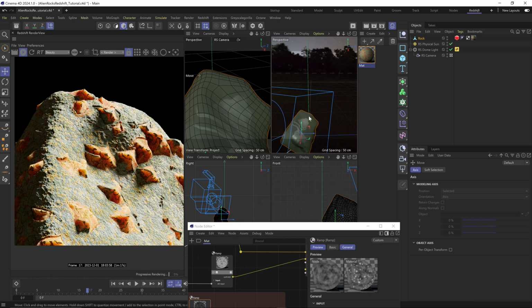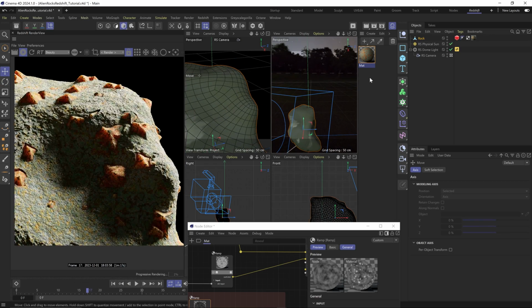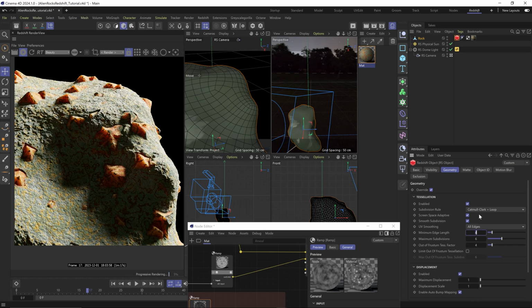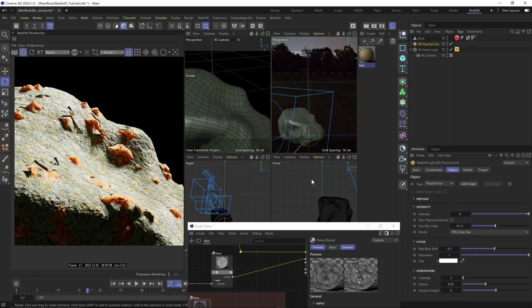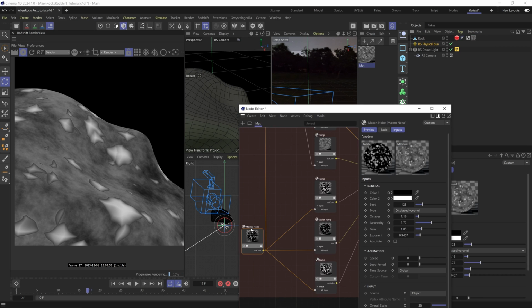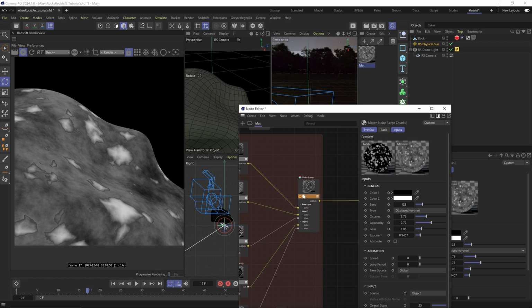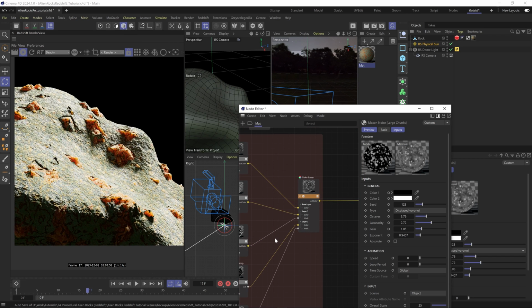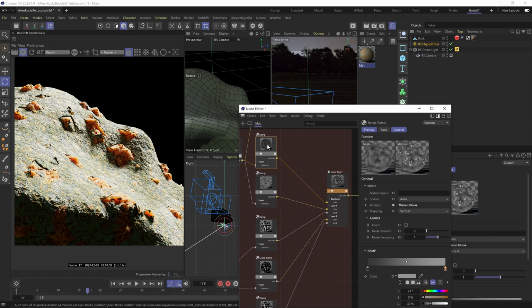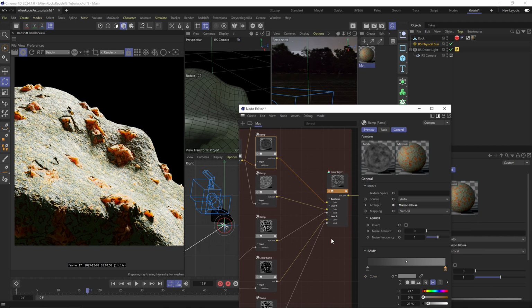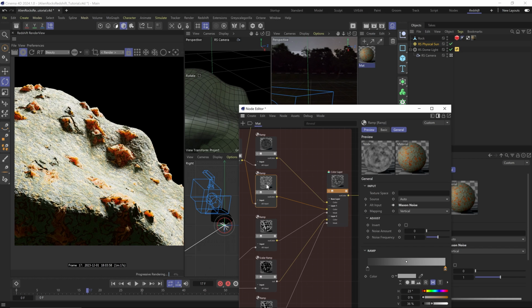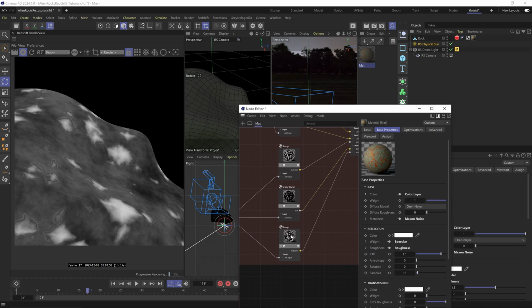And to get more resolution on the displacement, I'll go to the Redshift tag and reduce the minimum edge length in the tessellation. It'll take a bit longer to initialize the render, so that's why we don't want to do it in the beginning. Add a bit more detail to the chunks. That's better. Maybe reduce the contrast on the first noise just a bit. Let's adjust the chunks mask and contour a bit.